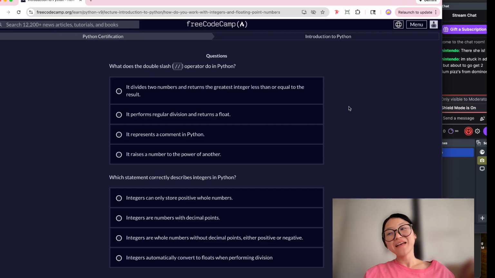I love that freeCodeCamp also has this bottom portion of questions and answers just to make sure that you are reading it. So, what does a double slash operator do in Python? What this does is division, and it's going to round down. It divides two numbers and returns the greatest integer less than or equal to the result. The other option is performs regular division and returns a float.